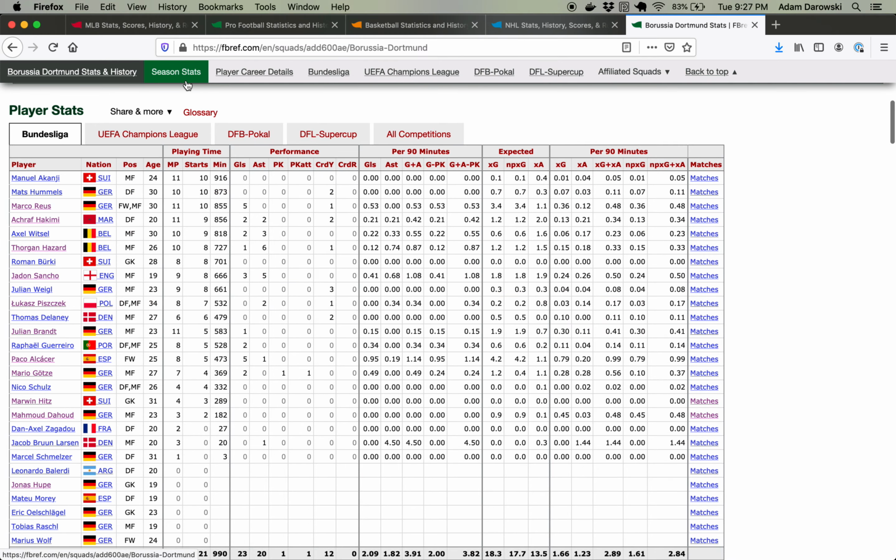So let's look at the player stats. We've got playing time, your basic performance data, goals, assists, cards, penalties, some per 90 stats. This is the expected goals stuff, and then this is the expected goals per 90 minutes.